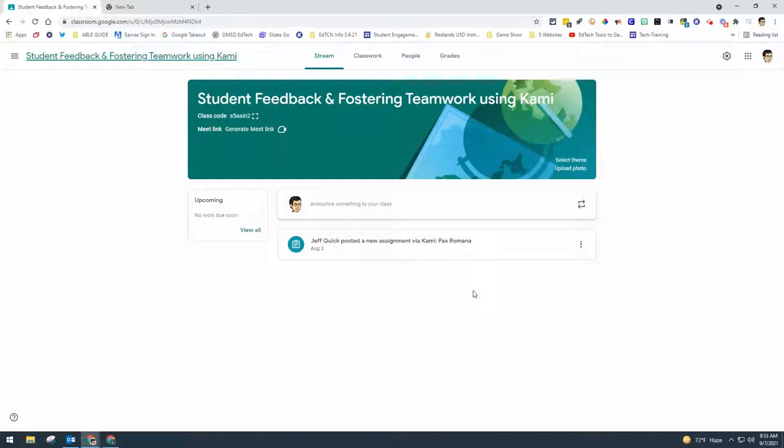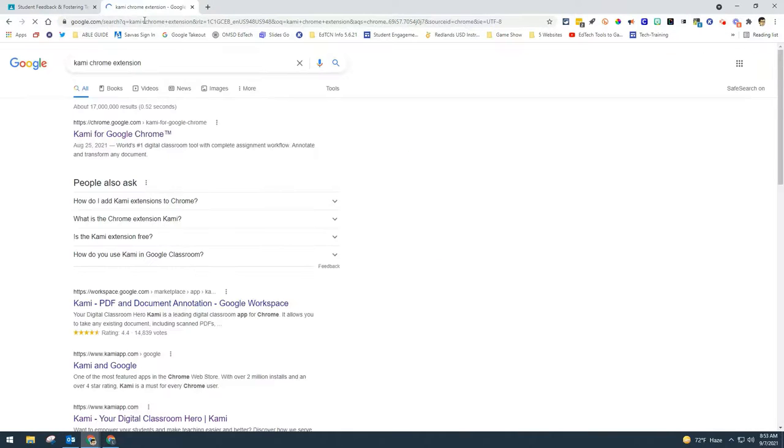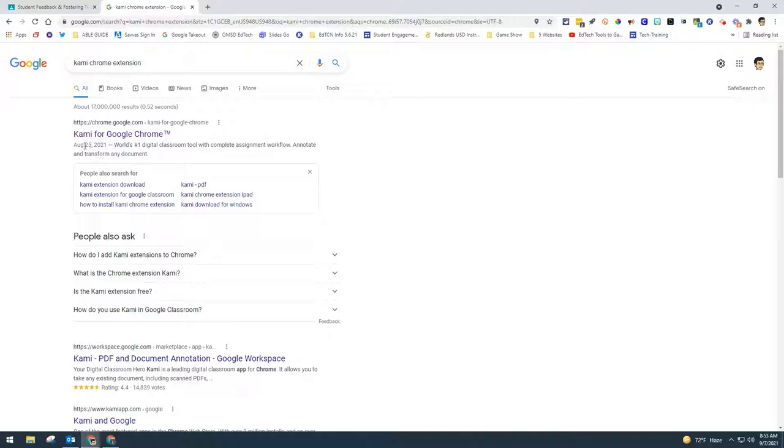Today we're going to learn how to use Cami within your Google Classroom. The very first thing you'd need to do is to make sure that the Cami Chrome extension is installed. So right in my browser, I can type Cami Chrome extension and click enter. Should be the top one here where it says Cami for Google Chrome.